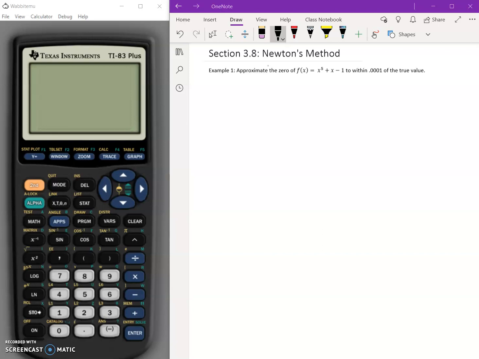Since we're using Newton's method, we should try to remember the formula. The formula that we had was x sub n plus 1 is equal to x sub n minus f of x sub n divided by f prime at x sub n. Remember, these x sub n's were our first approximation, and that gives us the next one, x sub n plus 1. For instance, you could use x sub 2 to find x sub 3. So this is the formula that we had for Newton's method.